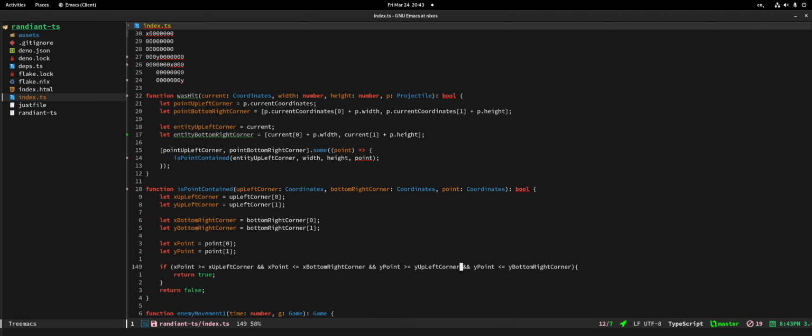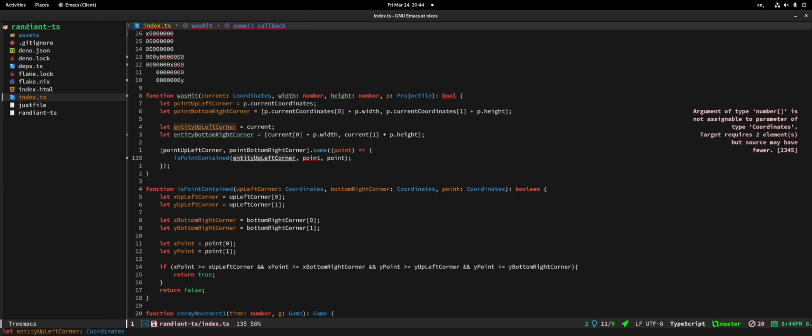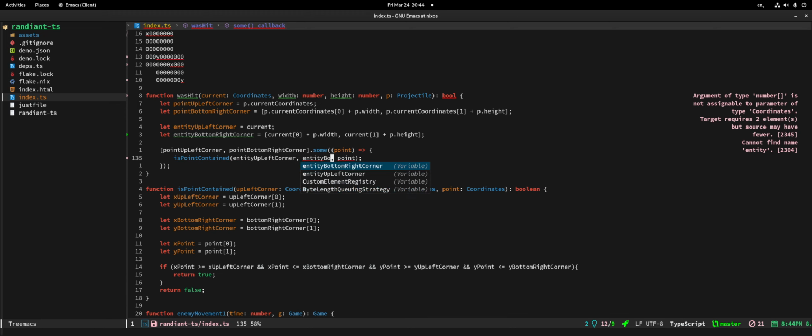Could not find bool. So is this how you do booleans? Is it bool like this? Boolean. Oh, boolean. Okay, that works. And then we can just pass the entity and the projectile, right? So point. Are you guys sure that's everything we need? Yeah. No, it is for real. And then this is entity, this is entity bottom right.